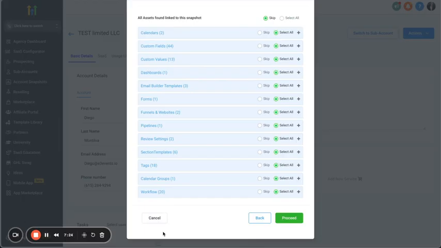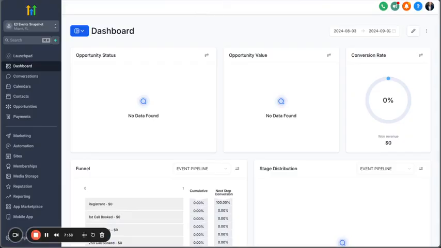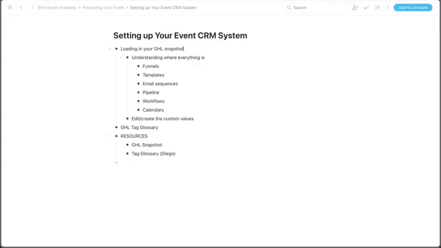Perfect. So now let's go back to your GoHighLevel sub account. Okay. Now let's go here into the sub account and let's review the items. So let's go along with this list right here. Okay. So now that we already loaded up the GoHighLevel snapshot, let's understand where everything is.